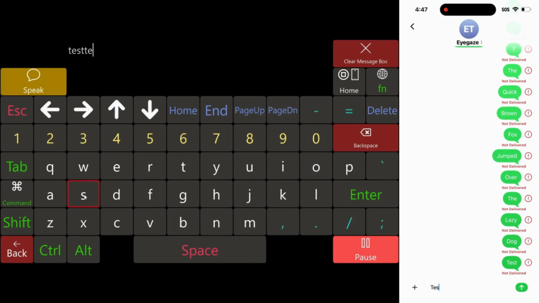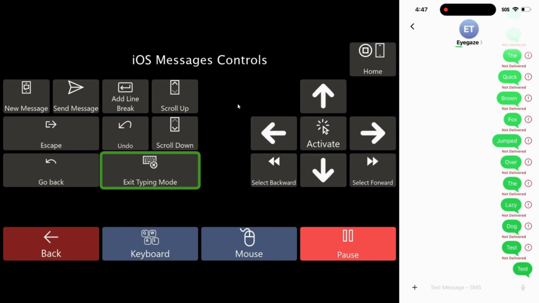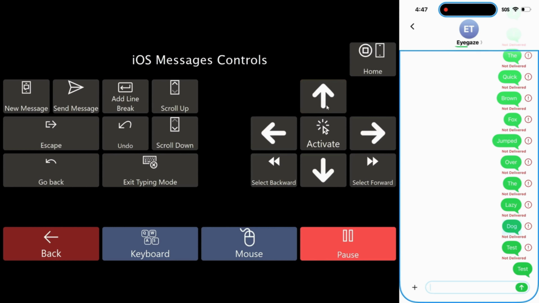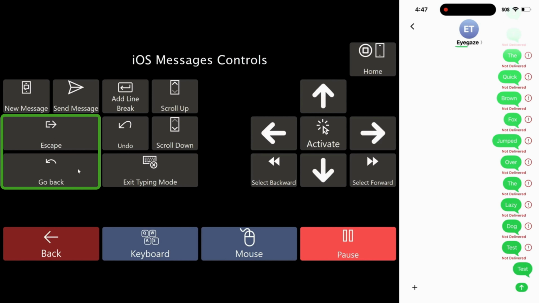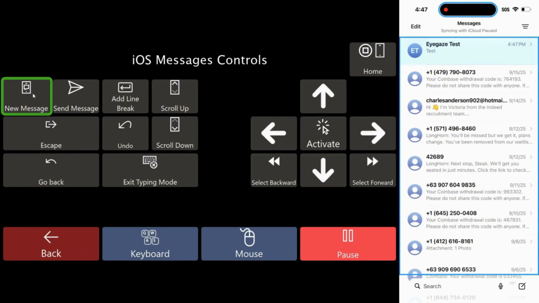Once you've completed typing your message, use the Send Message button to send your message. Then, use the Exit Typing Mode button on the left side. And there we go. Notice, once you've exited typing mode, the arrow keys can now be used to navigate the app again. Alternatively, you can select the Escape button or the Go Back button to return without selecting other buttons on this page. To start a new message, select the New Message button.